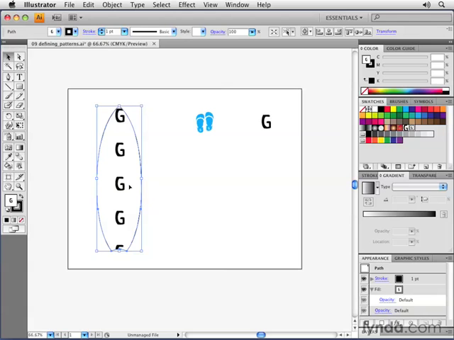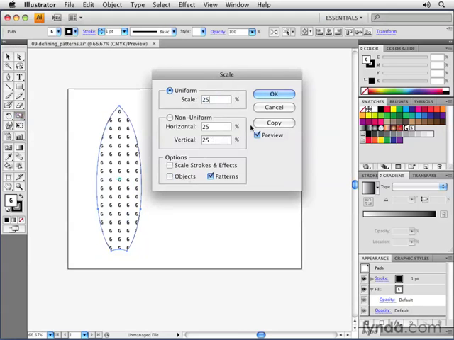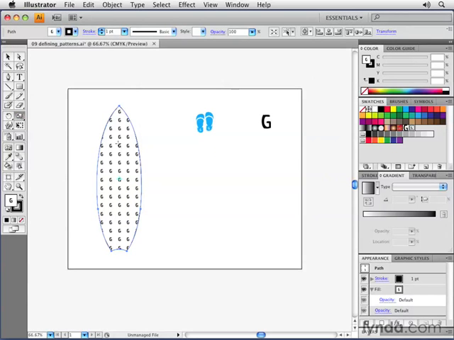Using the technique we had covered in the previous movie, I could use my Scale tool to actually scale this maybe 25% and adjust only the patterns and not the object, and you could easily see now that I have this G that repeats itself over and over again throughout the surfboard.